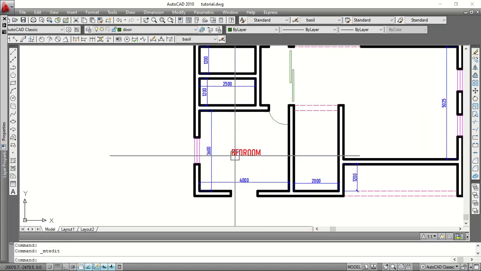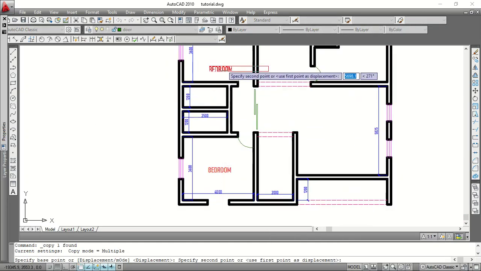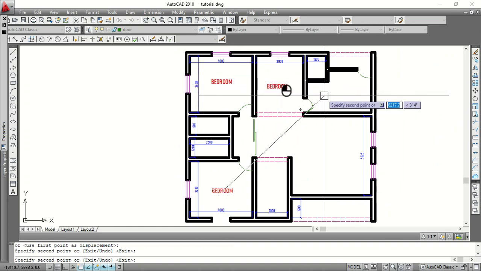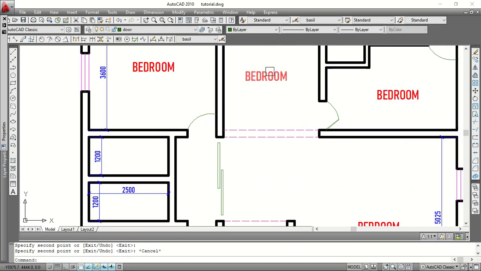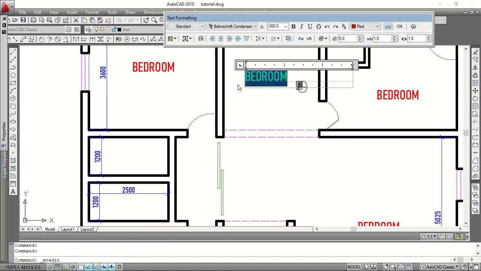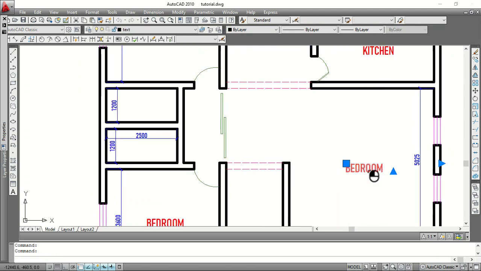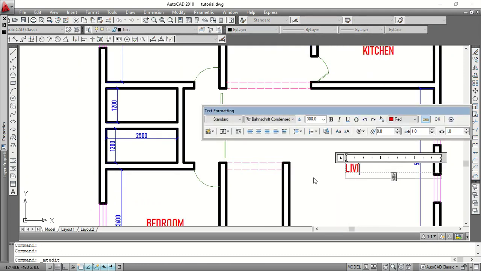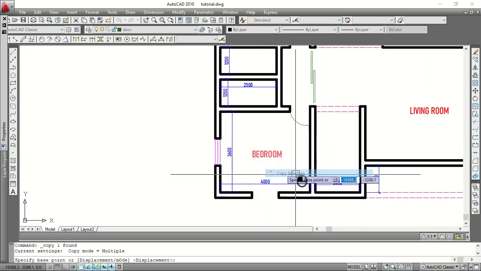So to define other properties, I can just right click, copy selection, just copy this to this point, copy here, copy here, copy here, and okay. So I come here, I double click on it, highlight it, and call this dining. Double click on this, highlight it, and call it kitchen. Then okay. I come here, same thing, living room. Then this is my stair. So copy selection.